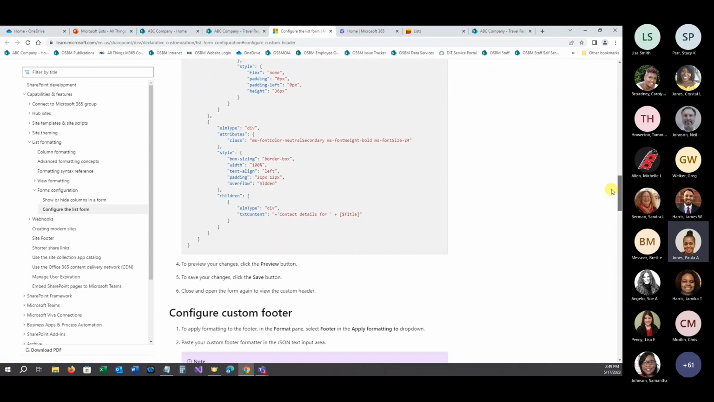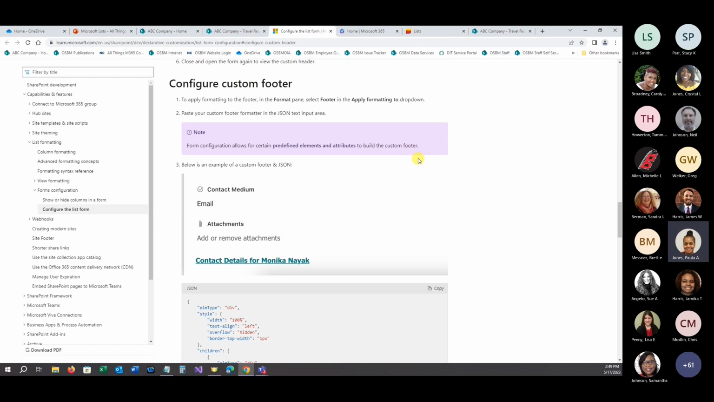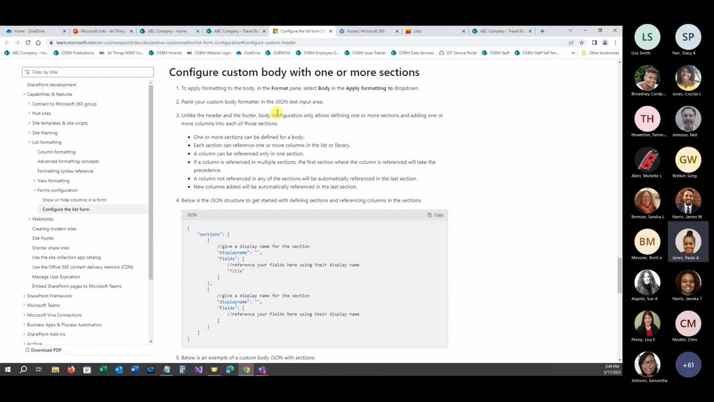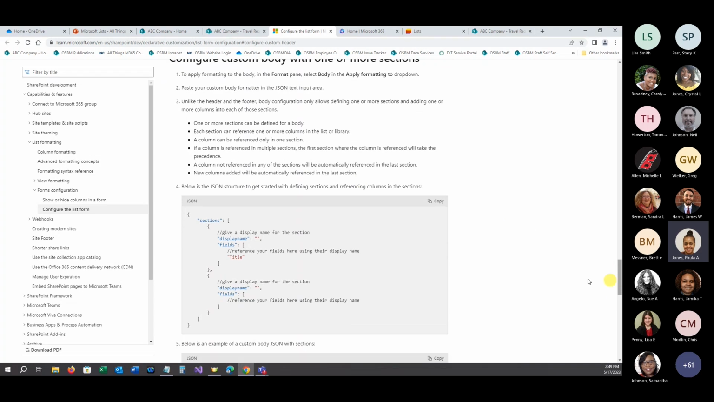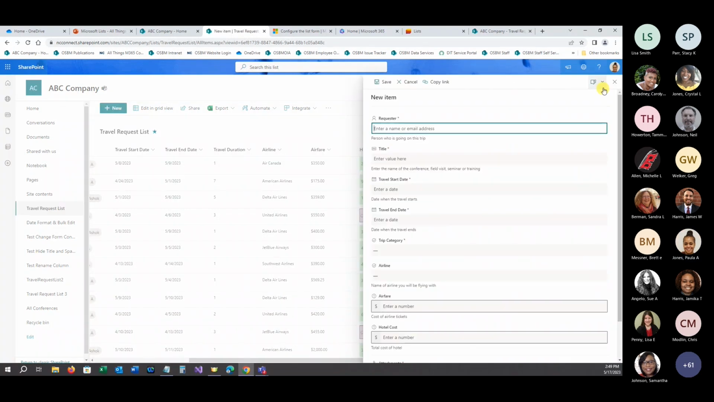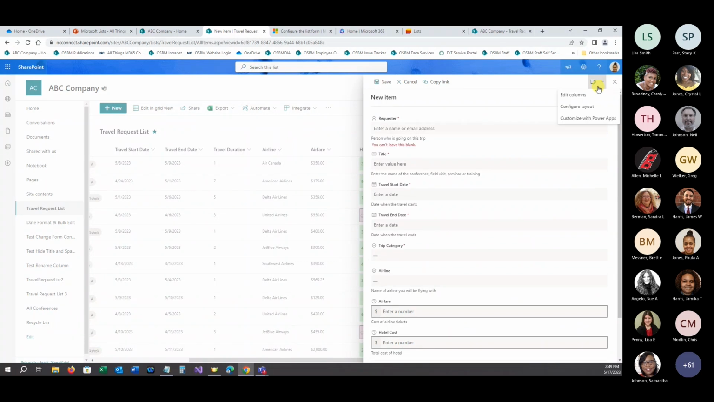I'm going to do it for the body. Configure a custom footer, and I'm going to configure the body. So I just want to copy this. So just click copy. Navigate to the list, select new, edit, configure layout.